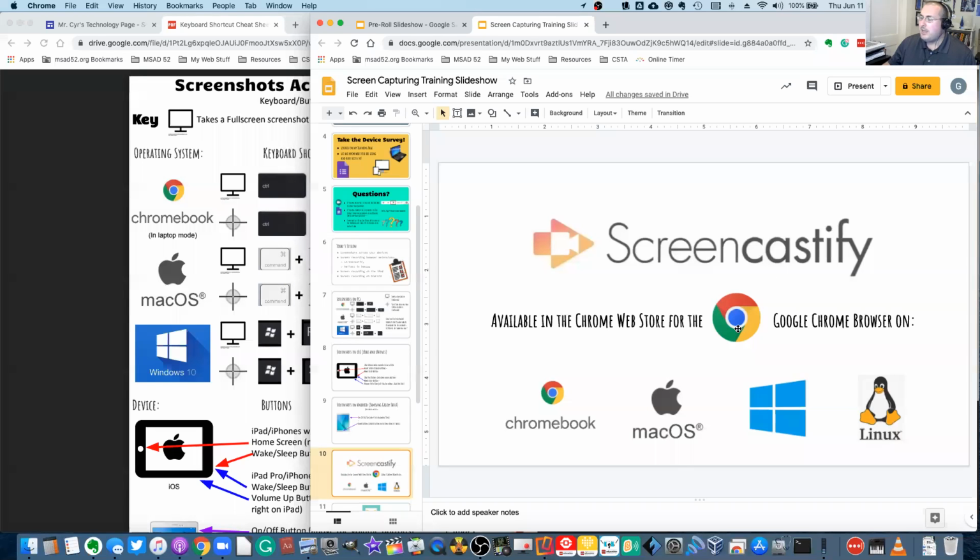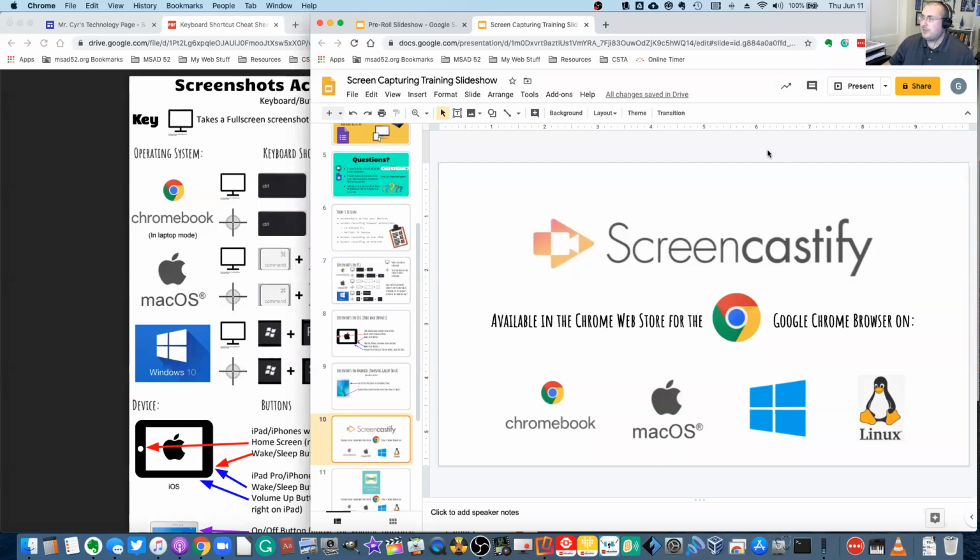But the benefit of Screencastify is that if you install the extension in Chrome, you can use it on pretty much any type of computer: a Chromebook, Mac OS, Windows, Linux. If it has Google Chrome on it and it's not a tablet, then you can run Screencastify. So that's why I wanted to share that one, because it's got some universal use to it. I was also hearing talk that we're looking into the paid version of this, which removes the 5 minute time limit from the free version.